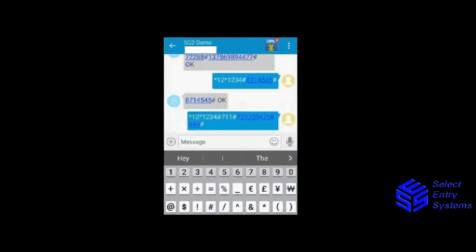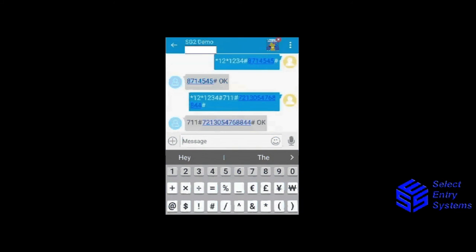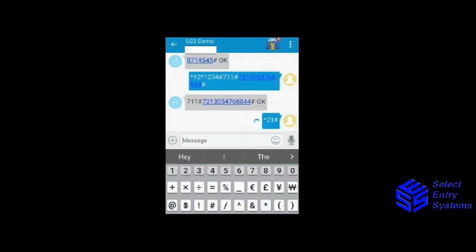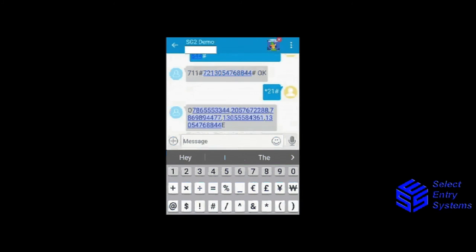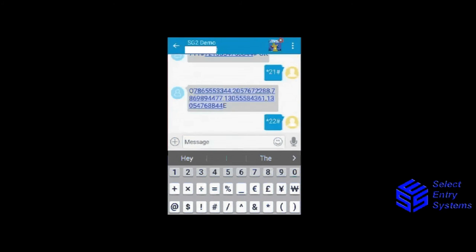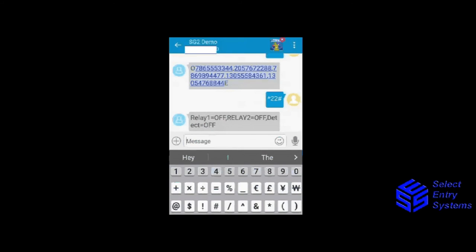Next, I'll give you a few simple commands. First one, *21# to receive the stored phone numbers report. These are all the phone numbers that have been programmed to your cellular select gate unit. Followed by *22#, which provides you the relay status, open or closed, of your cellular select gate unit.